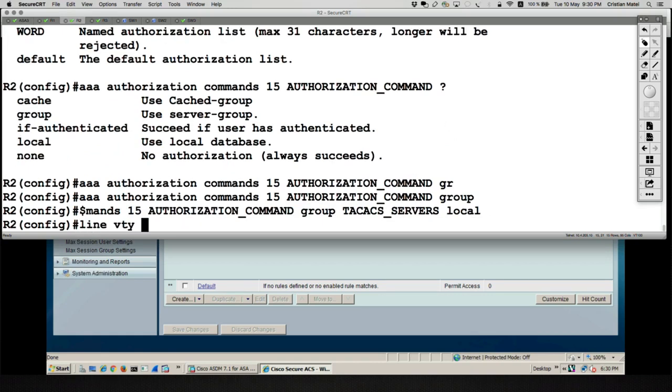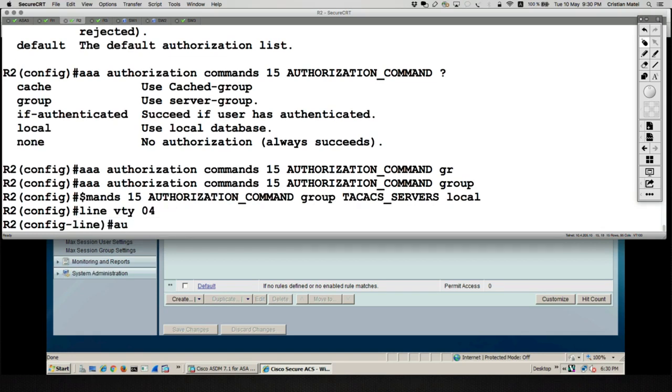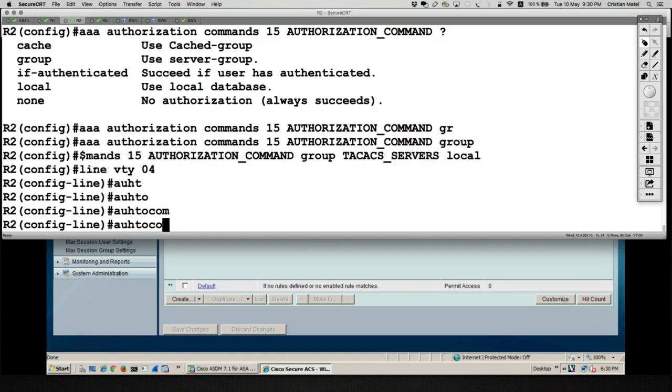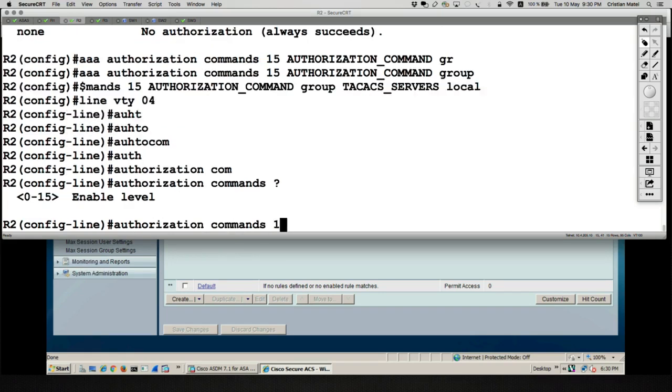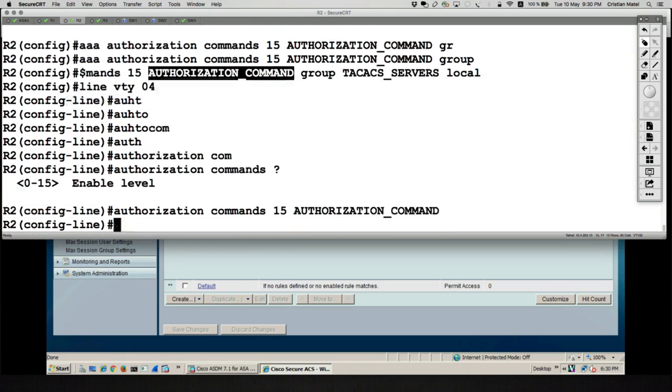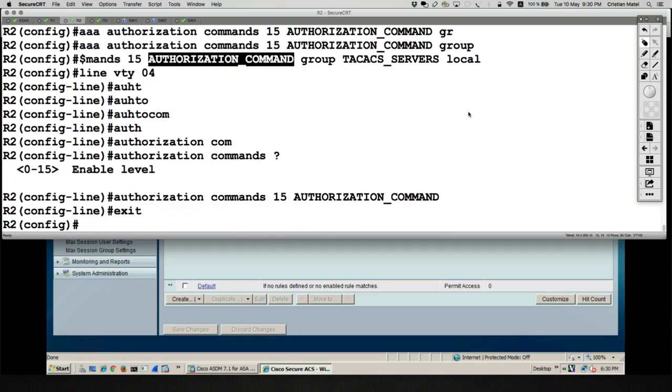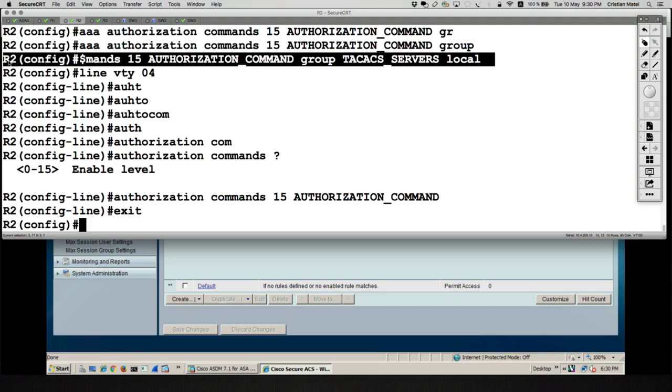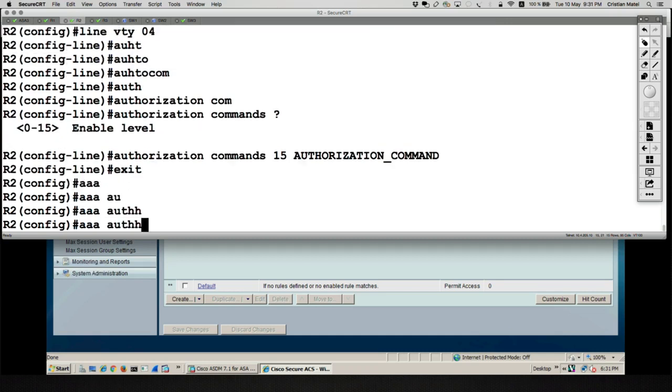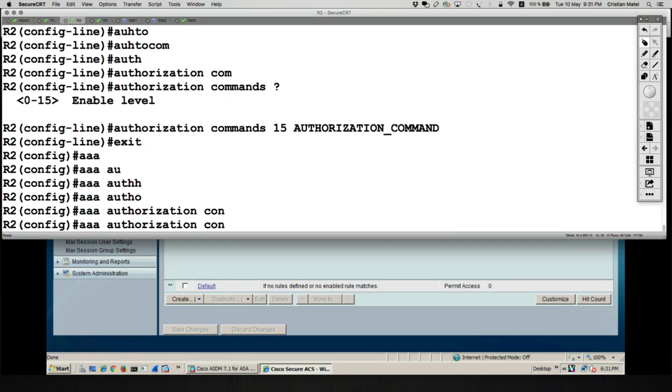Likewise, I got to apply that list to the VTY lines. Authorization commands for level of 15, and what is the list? Now by default, the authorization of privilege level 15 commands does not apply to configuration commands, but to all other level 15 commands like show commands. Which means if I want to authorize level 15 configuration commands, it is one global command, AAA authorization config-commands.